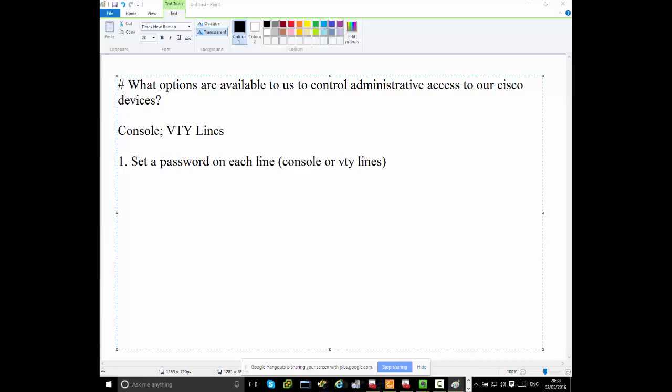Okay, sorry about that. Yeah, well, at work, we usually set up a user with high privileges, with the 15th privilege, with enable secret password with high privileges. Yeah, that's what we do.